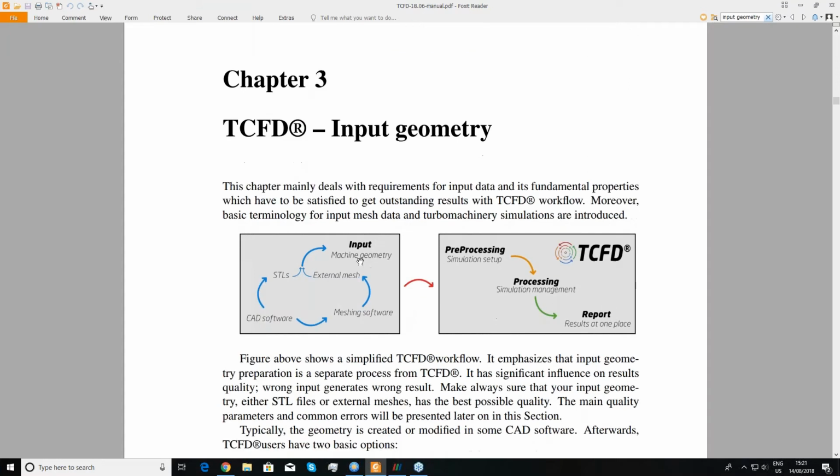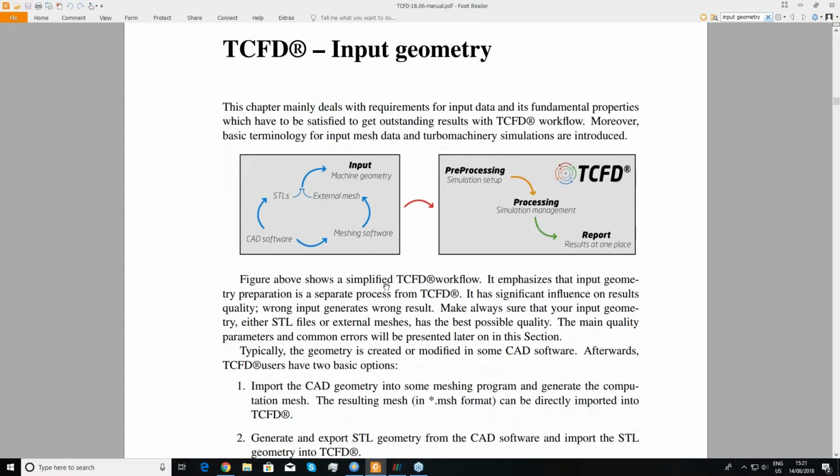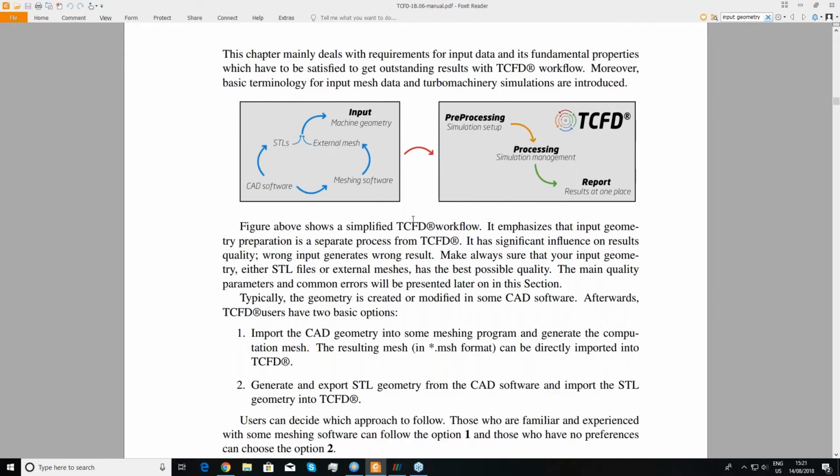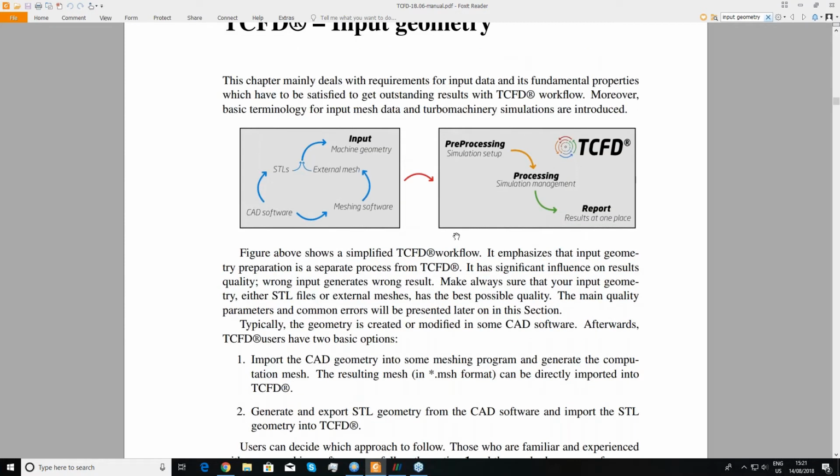So the input geometry. In let's say 90% of cases where the achievements are not gained, the problem is in the input geometry. So it is the biggest bottleneck in CFD in general: how to get the data from your CAD software into the meshing process, and how to get the nice mesh into the CFD code, in this case, into the TCFD.